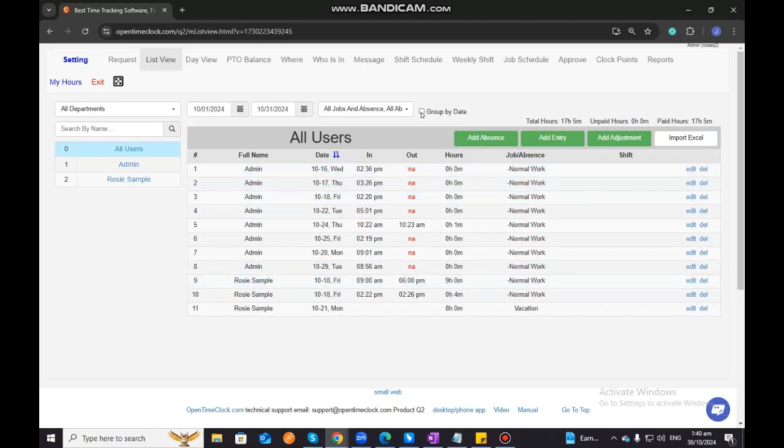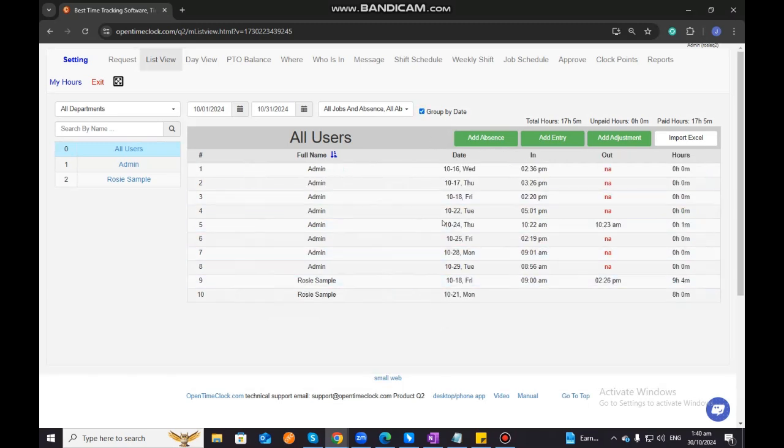Group by date. Once you select this, as you can see, it will be grouped by date. So it is the function of this one for you to easily track the dates of the clock-in and clock-out of your employees.